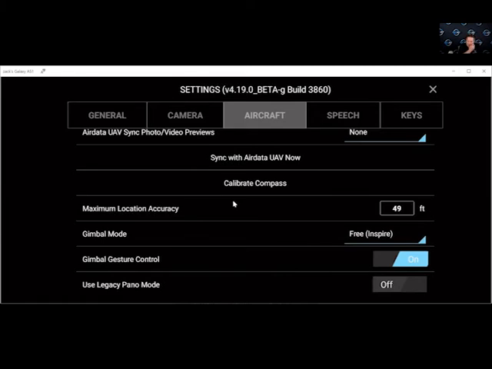The maximum location accuracy here, this is typically used in the follow mode. And honestly, I haven't messed with it too much. I found that keeping it at its defaults, it works. And I don't use follow very often. I use it very rarely. I've tested it out a half dozen times.